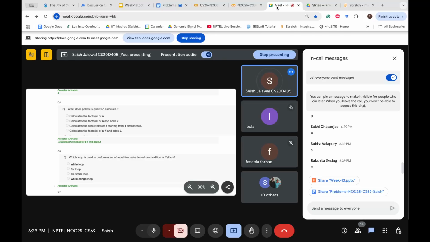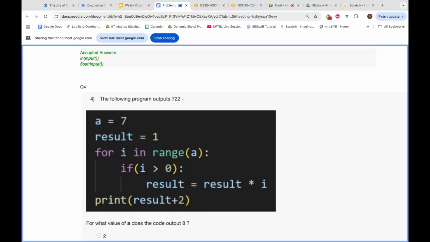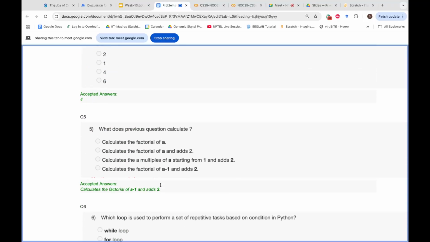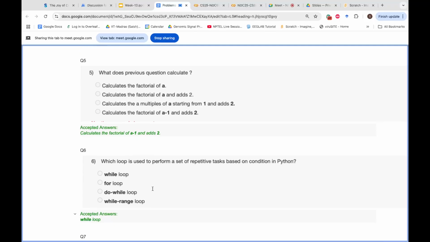So yeah, the correct answer is while loop, because for loop, as you have already seen over here, it runs on an iterator. So there is an iterator over here, like range, and then you are going over it. Whereas in while loop, you will be having a certain condition. If it is true, it will run for that number of times.